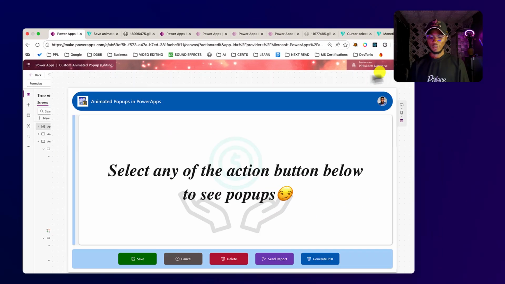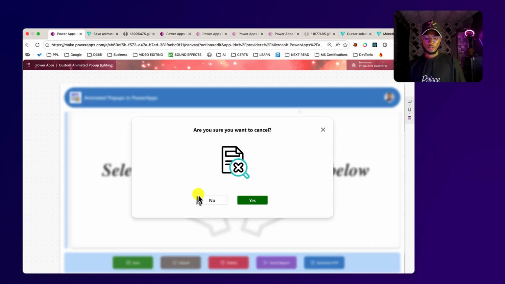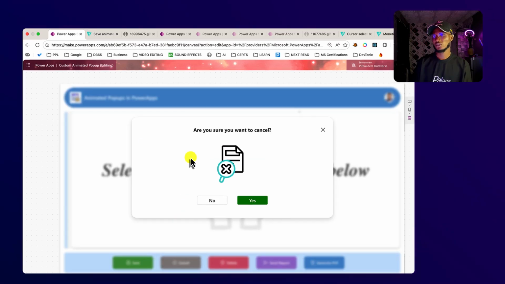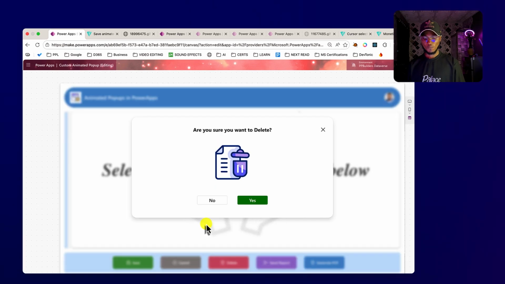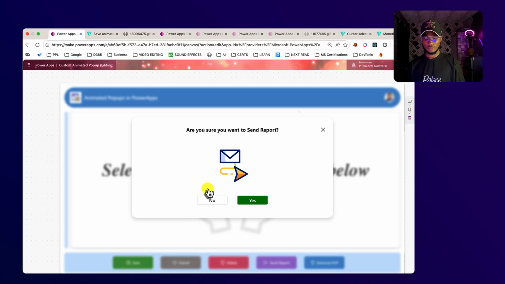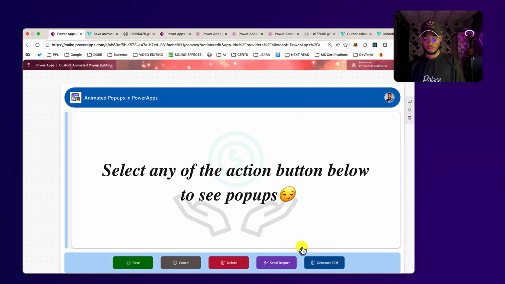Okay, so let's go ahead and test now. Once a user clicks on that and sees this animation, it gives them a much better user experience. Okay, I'll click on no, and I'll also test for deletes. You can see delete is already showing up. I'll do the next one for send reports. I'll do another one for gen PDF.